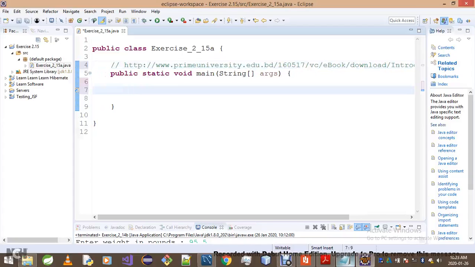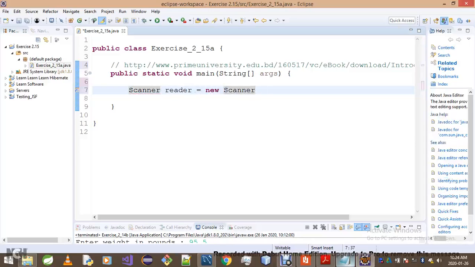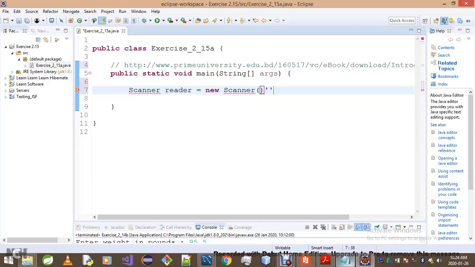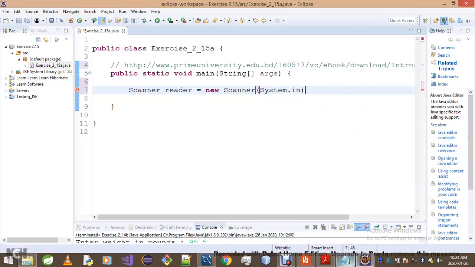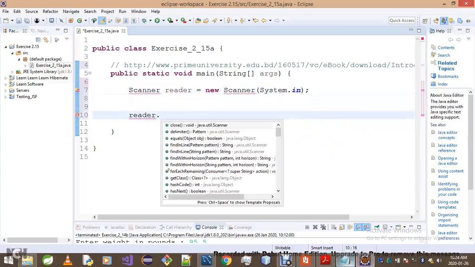So now it is time to get our hands dirty with the coding part. Okay, so what is it you want to do? Since we want to read from the keyboard, let's call it reader. We definitely are going to need a Scanner with System.in. And then reader.close.